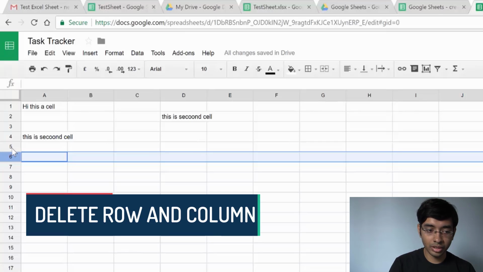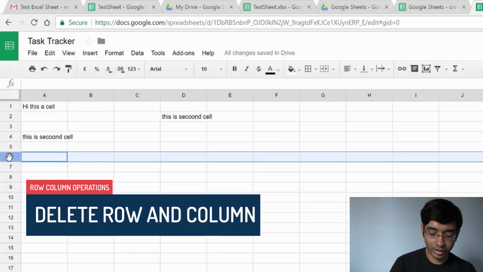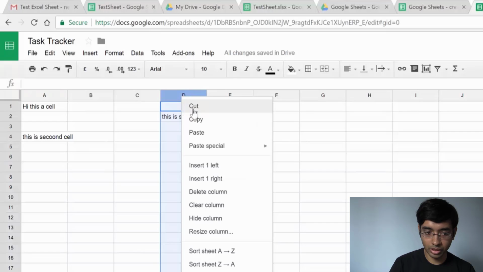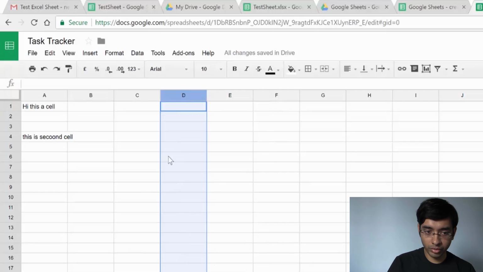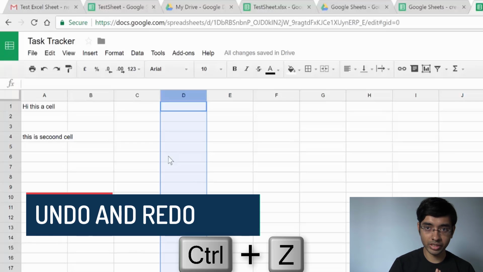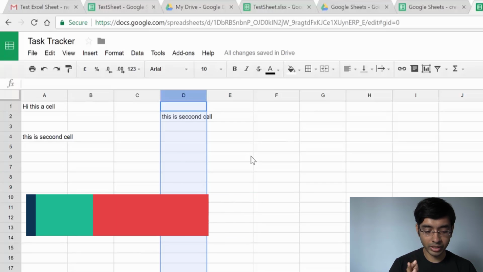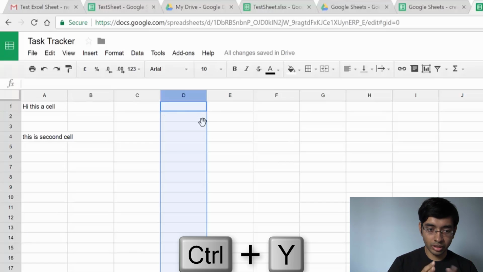You can also delete the selected row by again right clicking and then selecting delete row, like that, or delete column. Similarly, select the column that you want to delete and then right click and select delete column. There is one more operation that is quite useful in case you made some mistake and you want to revert to the previous state. That is Ctrl Z, that is undo. So if you press Ctrl Z, the previously deleted column reappears, and you can again redo things by pressing Ctrl Y. As you saw, the column got deleted again. So this is also a quite useful operation.